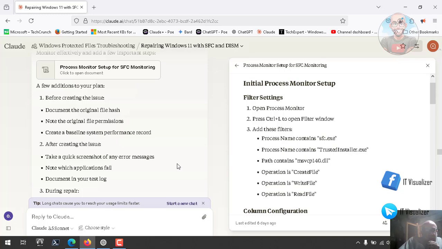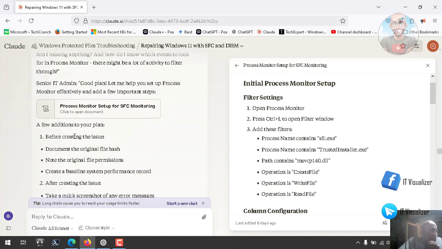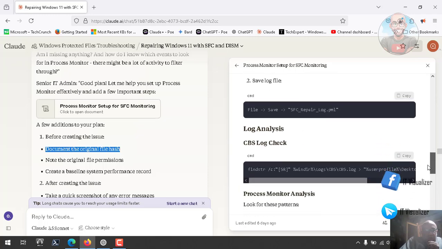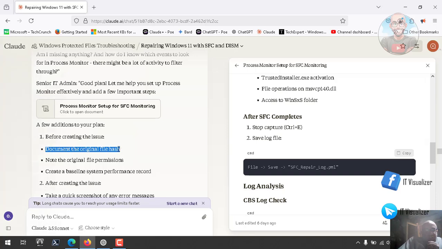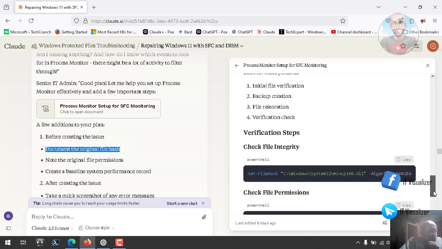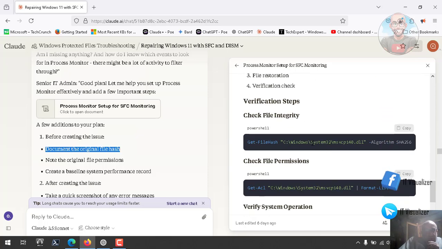So we can see now that he is giving us the steps before creating the issue. Document the original file hash. So here is another reason why he is getting the hash. Before making the repair, we need to get the hash of the corrupted file, and after repairing it we need to get the hash of the healthy file to make sure that it is already repaired. Note the original file permissions to make sure also that the permissions are the same. We didn't play with the permissions. I don't know why this step is included. Maybe if we need to corrupt it, we need to change the permissions. So this is a good thing.